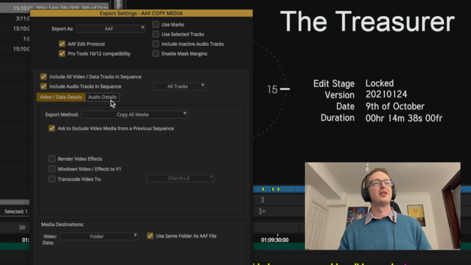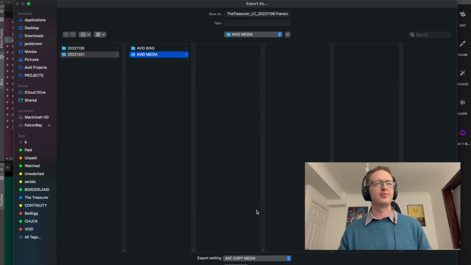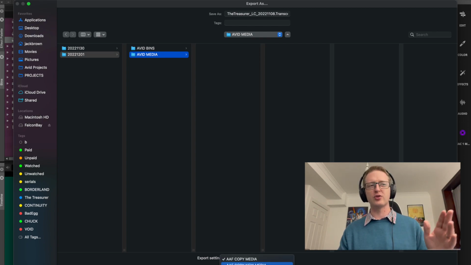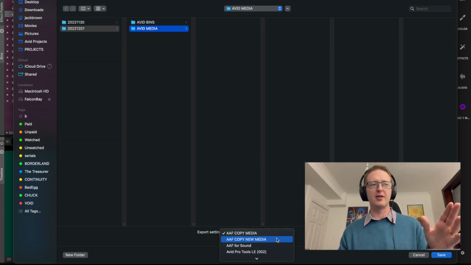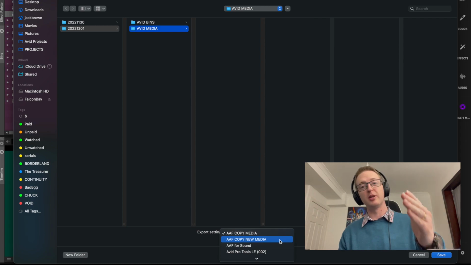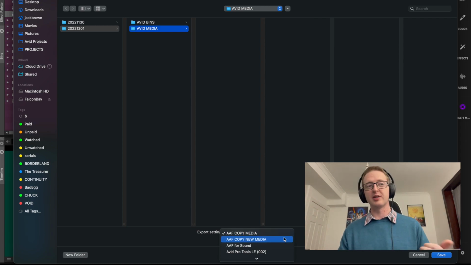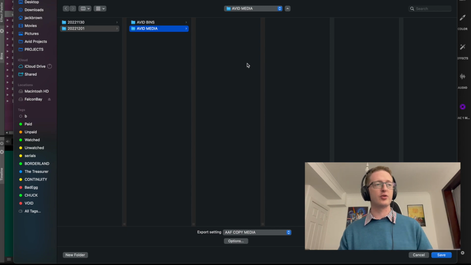So if I have both those ticked, and I go save, I'd create a new preset for this, by the way. I've just hit save, but something like this: AAF copy media and AAF copy new media, and then you can just toggle between the presets when you need them. With this setting selected, I'll show you how it works.